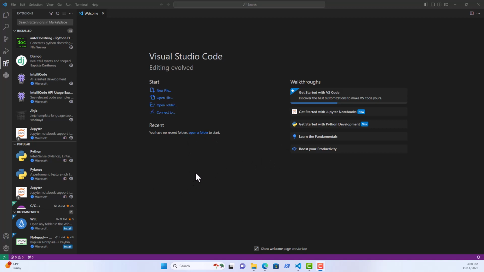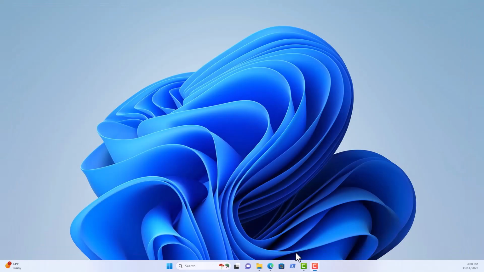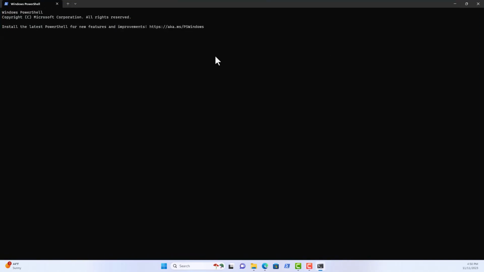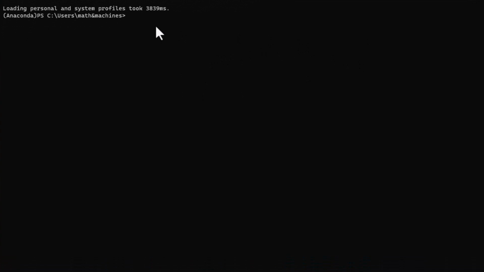Okay, so now that we are done with all of that, let us try to run a Python script from VS Code. And before that, let us close VS Code and open it from PowerShell. Right, so we'll go to our PowerShell. Remember that we configured our Anaconda such that it will always keep it activated by default the moment we open our PowerShell or command line. So you can see it's already activated our base Anaconda environment.